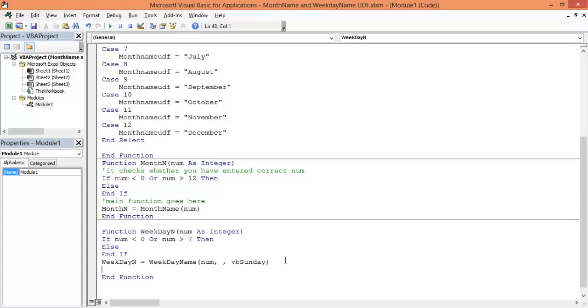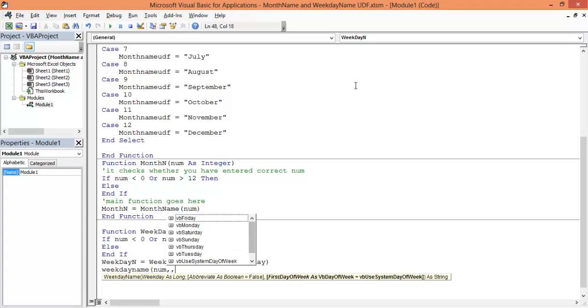Now what does this mean? I will just again write the same thing. Weekday name equals to, now see, the weekday name function works. Weekday as long, it will be num. Then abbreviate as boolean equals to false. This is basically set as false and we need false only, so let it be blank. Then first day of the week as VB day of week equals to VB system day of week. Now you can set it according to your needs, but consistently it is Sunday, the first day. You can also set it to Monday, but I am setting it to Sunday.